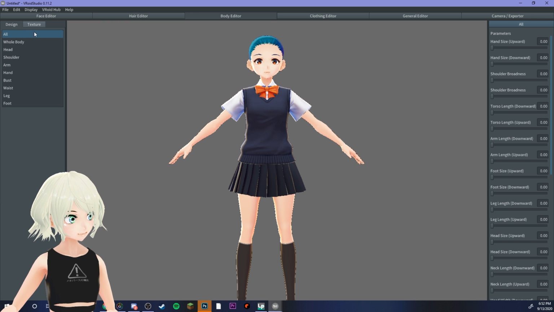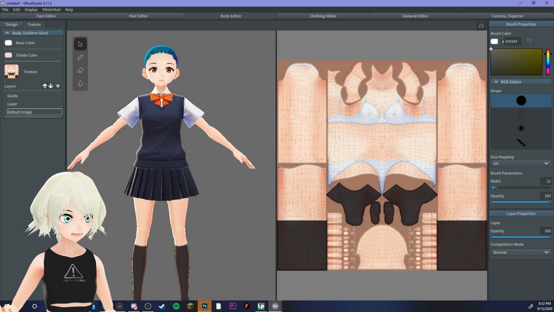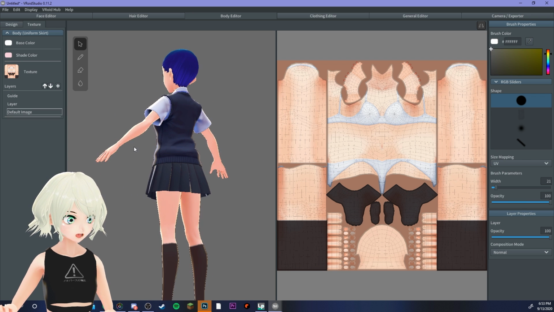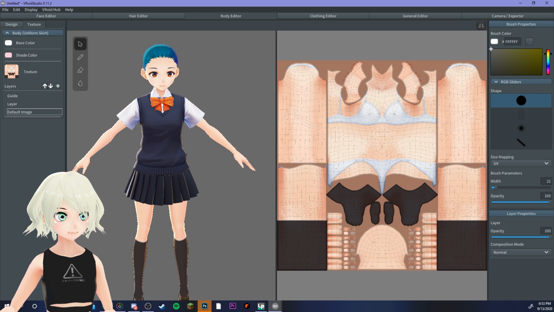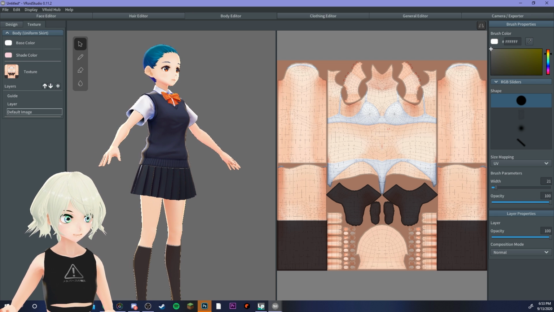Then if I go over to the textures here, I'm gonna click on default image because it's still loading in the head, and you can see that I've got the base model below here, which is where I would do things like socks, or if I wanted to give her, I don't know, green alien skin, you could just color it in here. You can do her cute undies, all that fun stuff.